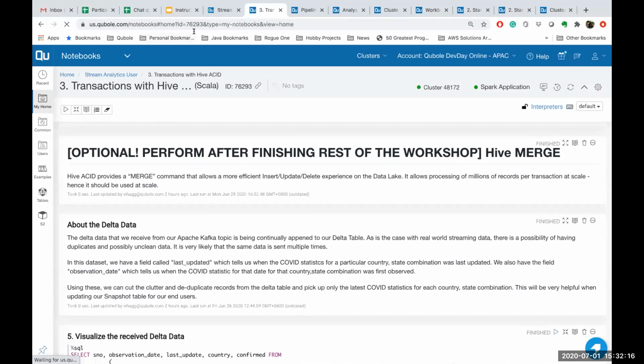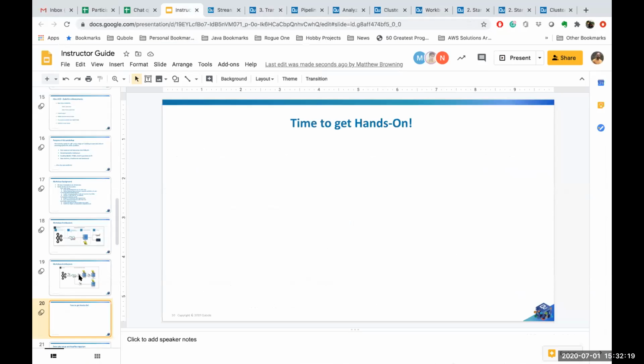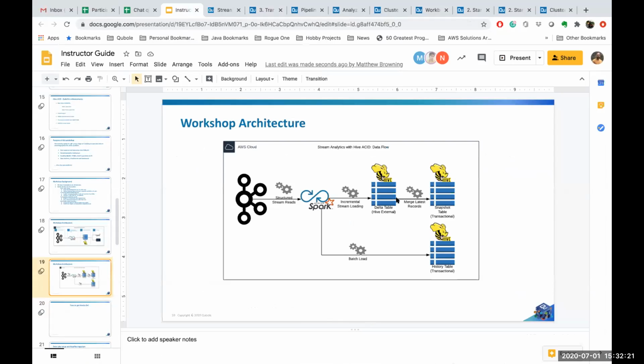So the idea here is, if you remember our deck, now that we are populating our delta table from our Kafka, we want to merge the latest records from the delta table, because this delta table will contain at this point data all the way from June 1 to say June 20 for all sorts of country and state combinations. However, our snapshot table requires only the latest data, right? So we are going to use Hive's merge statement to look at the latest data from the delta table, or the latest statistics, and merge them into the snapshot, including any updates or deletes to the data.